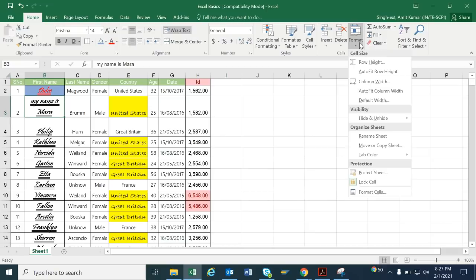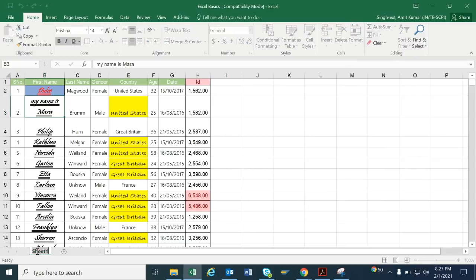Okay, now we have the same as column width. Okay, hide sheet, rename the sheet. Renaming a sheet, you can either double click over here or you can give any name.